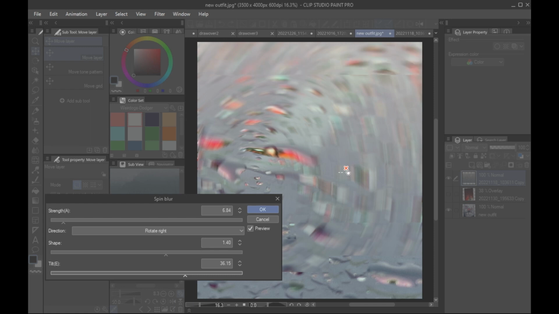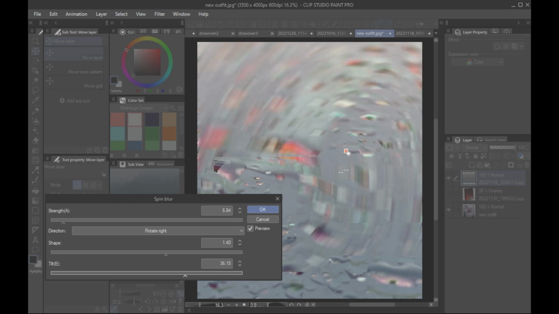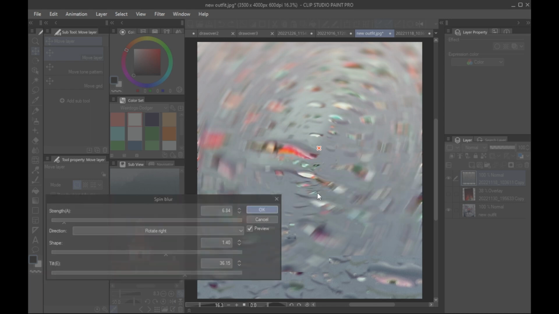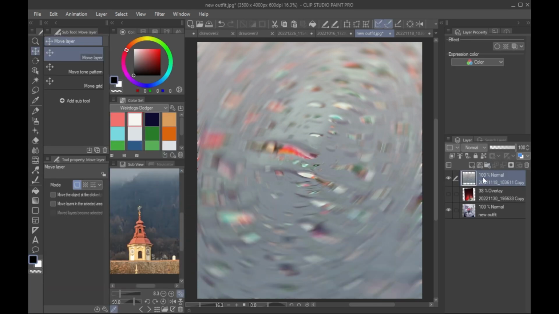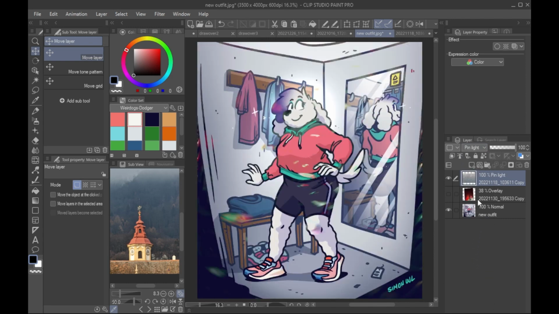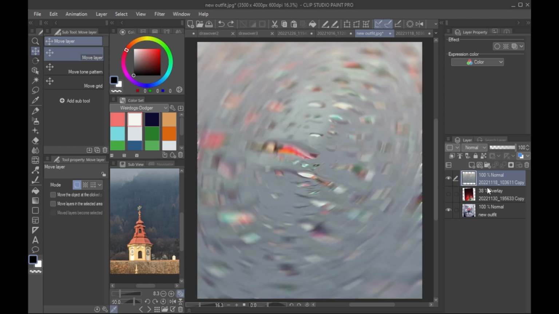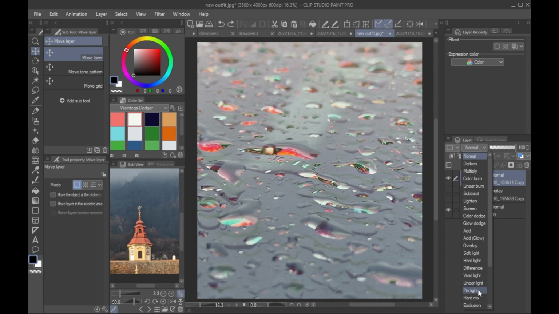And what you can do here is you can move the little X to where you want it to be. So you can create the focus of the spinning effect to be where you want it to be. So I think with that in mind, we can create a really interesting effect. I'm going to switch back to the pin light here.